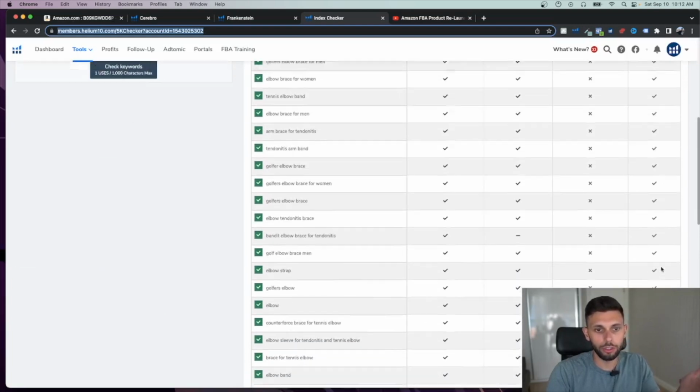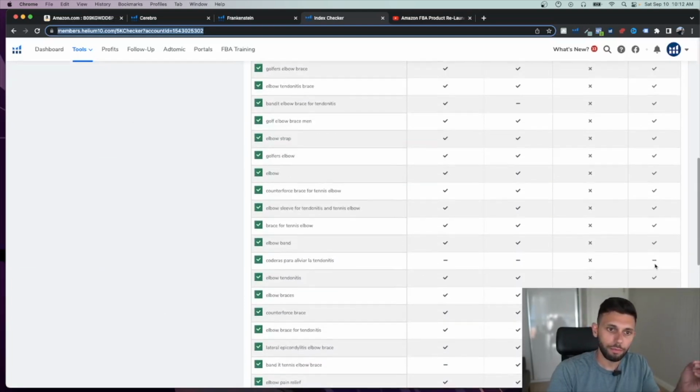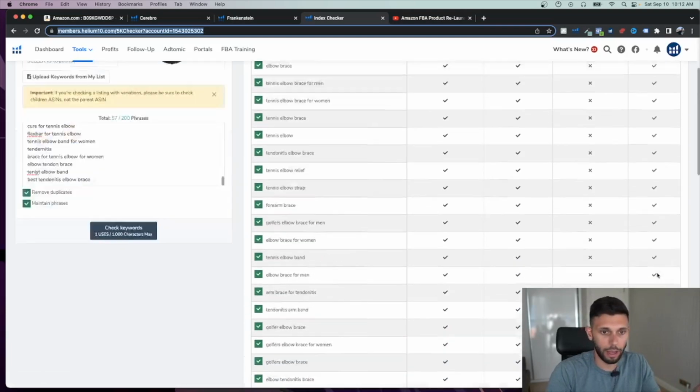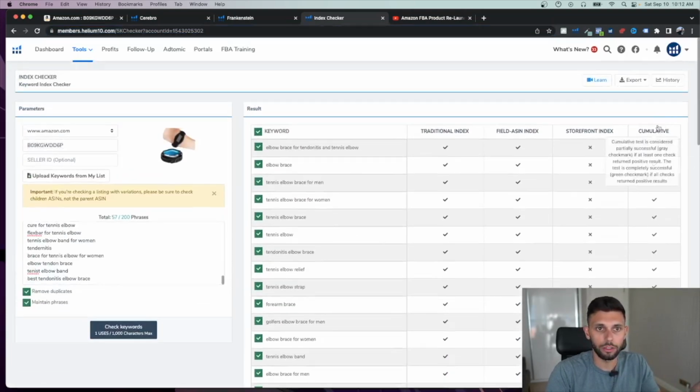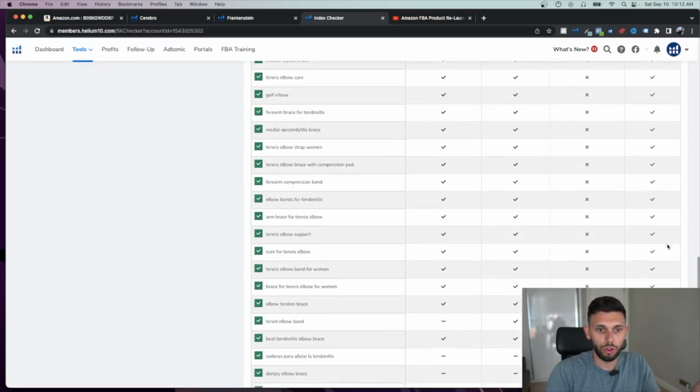Look through them. This here is all check marks, which is great. But if there's a dash, like in this situation, it means it's not indexing, and that's obviously very bad. I'm going to actually filter this so it shows all the non-indexed at the bottom.